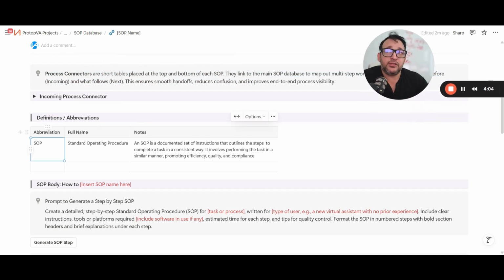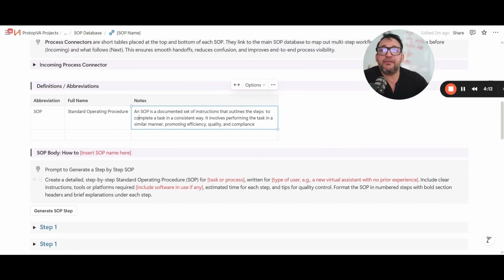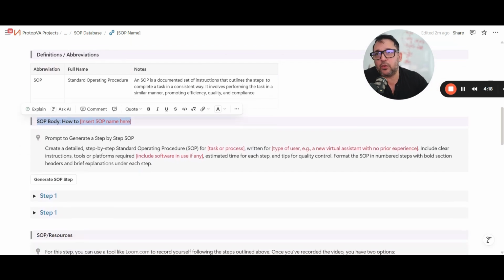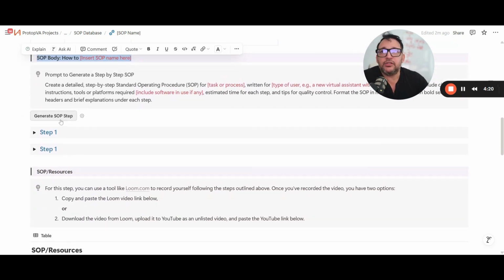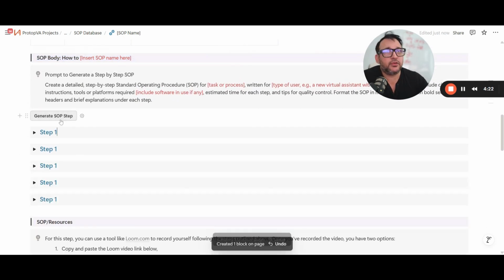Then you have the abbreviations for standard operating procedures. If there is any abbreviation, you can put it here with a note or an explanation of what it is. And then you have the body of the standard operating procedure. You can name the standard operating procedure here, so I don't know, lead generation if you want to. And then here, you can just generate new steps for the standard operating procedures.